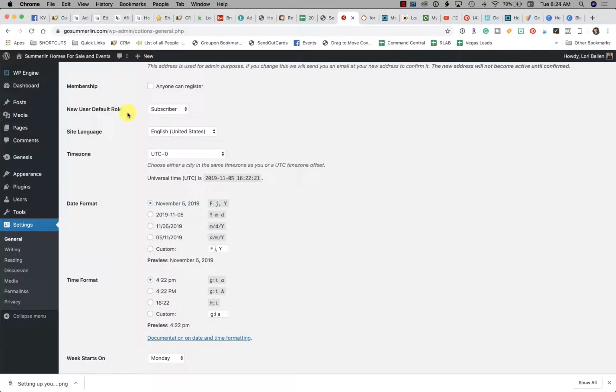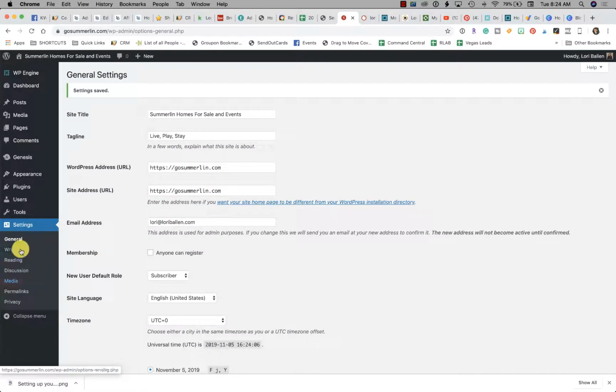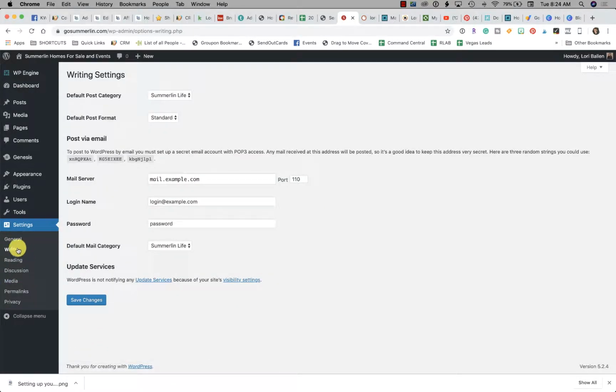Okay, so you want that, and then email address, and I leave these others here. New users sign up can be subscribers. I leave the date format to that date and that time. Click Save Changes and go to your next tab, Writing.